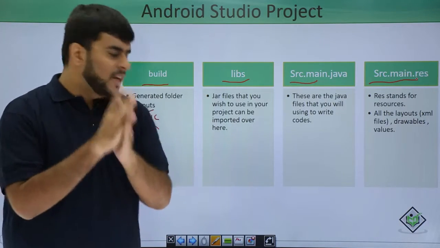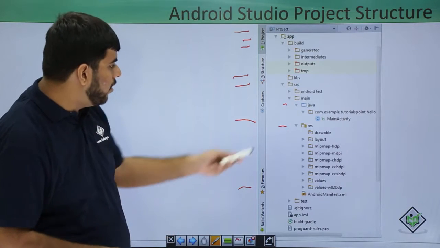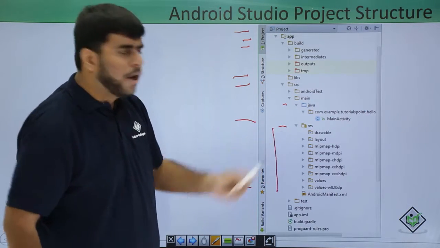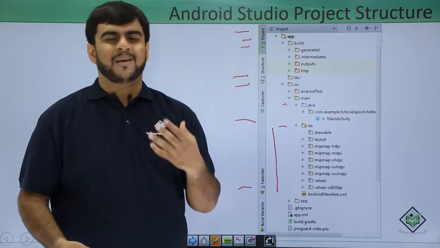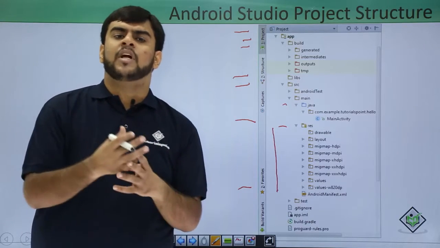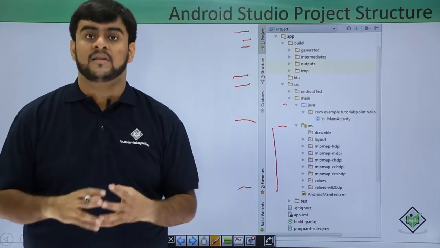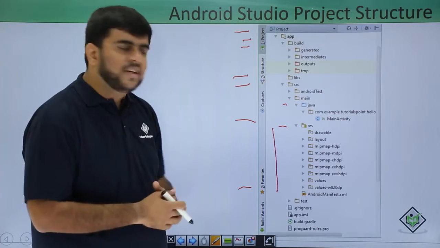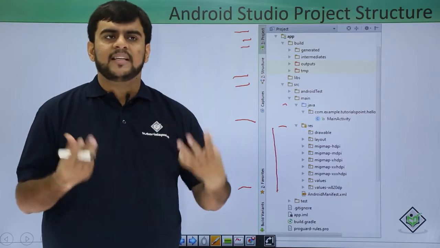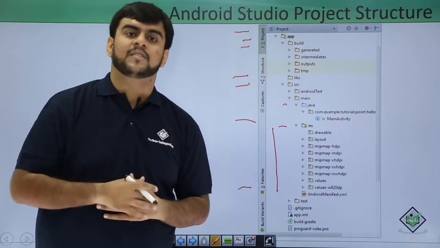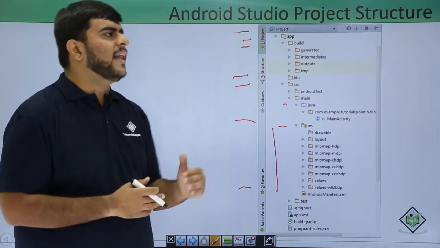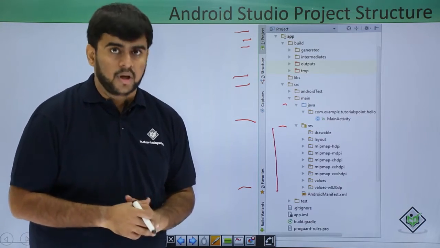Res means resources, and if you look here, res has all this stuff. What is in res? Drawable. Drawables are the normal images that you have, say a background image, or an image that you are loading. Anything that's a static image component is in the drawable folder. Then the layout. What is a layout? We have already seen that there was an XML file which we named activity_main.xml. That XML file is in this layout folder.